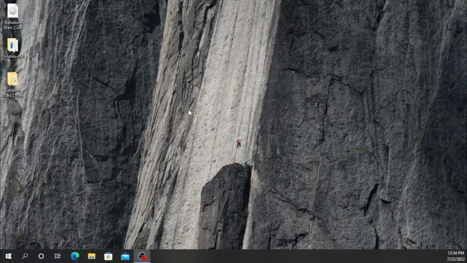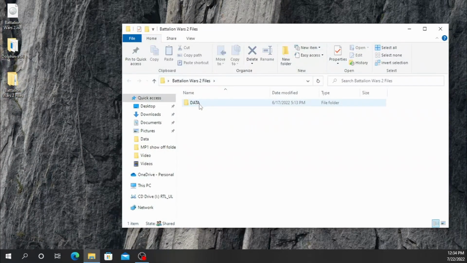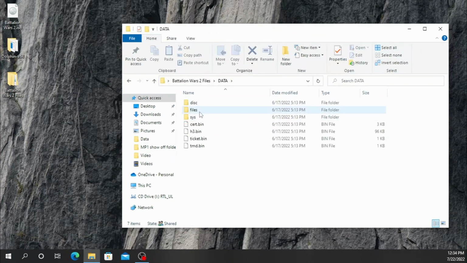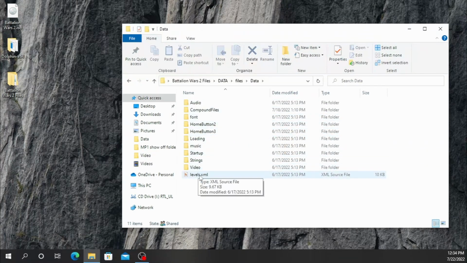So now we've X'd out of that. Let's go into the files and I'll start explaining the file formats and stuff to you. So you may or may not have this folder. You're going to want to go into data. You're going to go into files. You're going to go into data again. We're going to go to this levels XML.